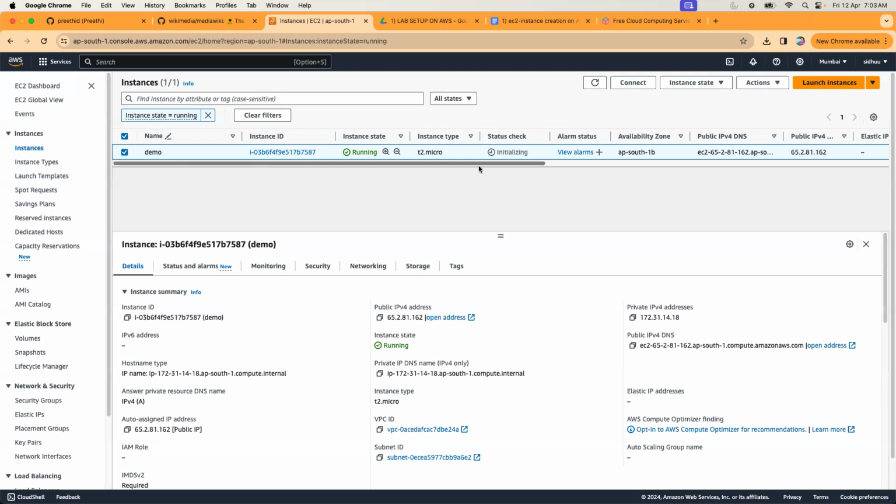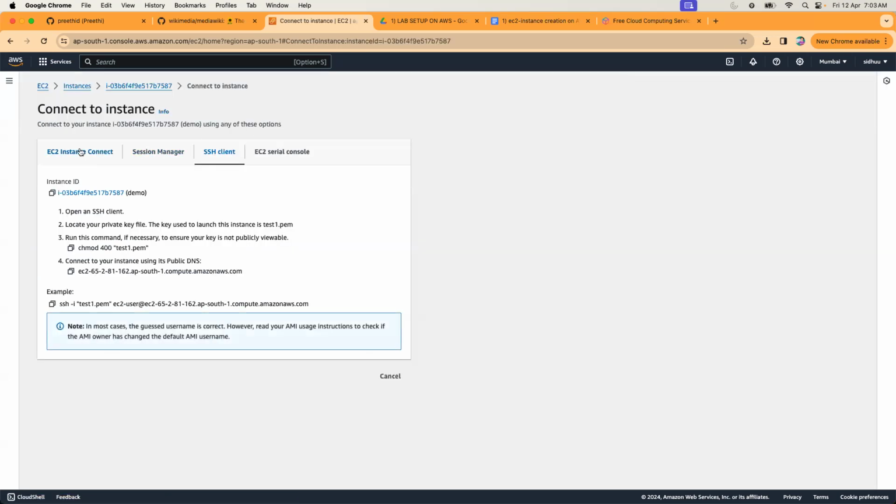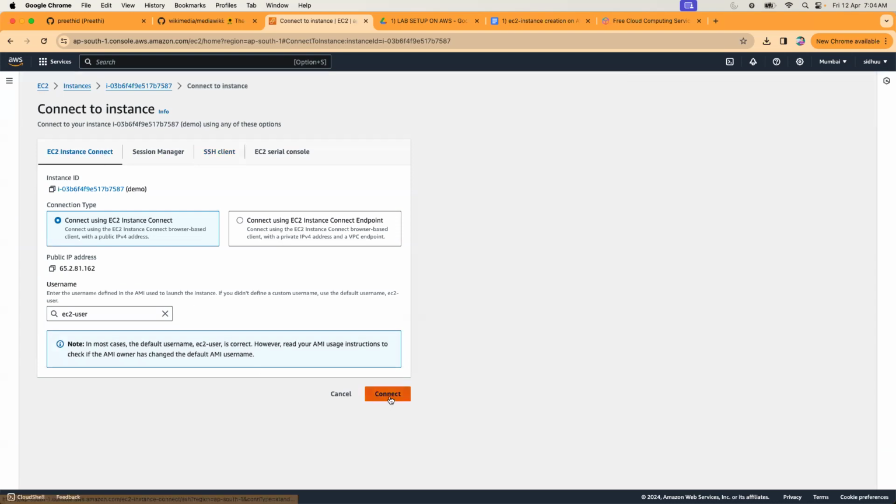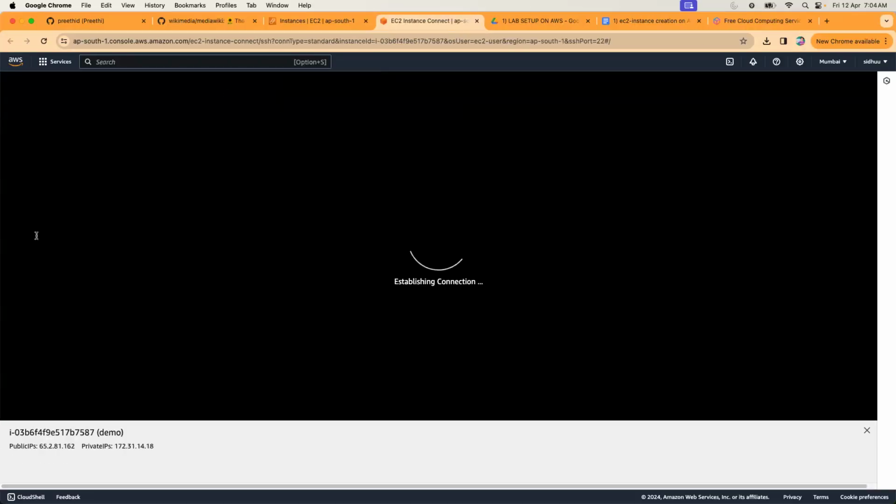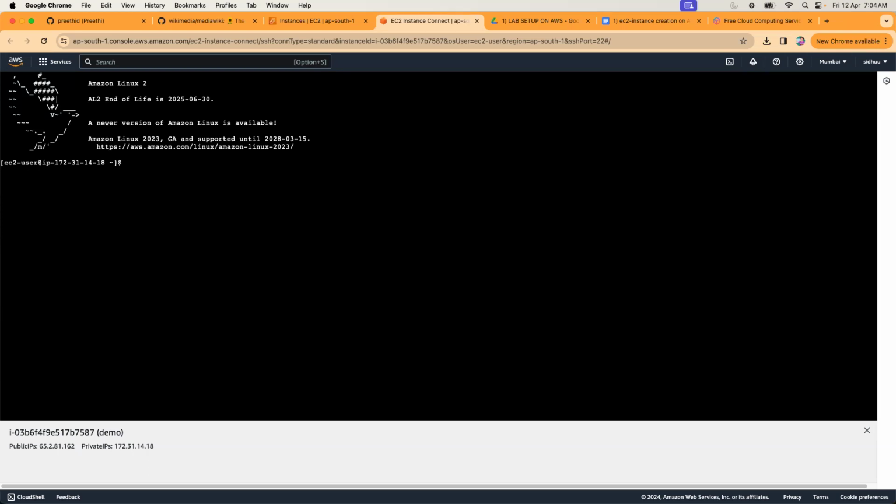And how do you connect? I'll show you a quick connection today. Select it and go to EC2 Instance Connect. This is called browser-based connect. See, you are connected to the terminal of that instance. Let it come up. See, you can do ls, you can run any command, that's a Linux machine, browser-based connection.